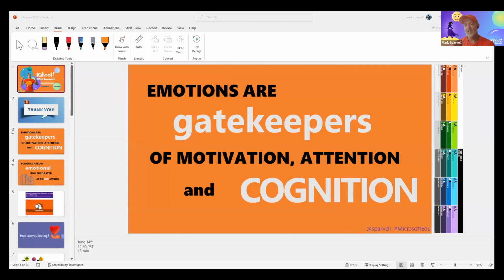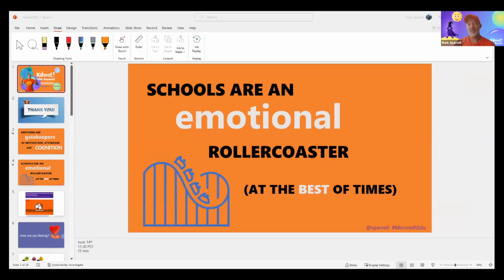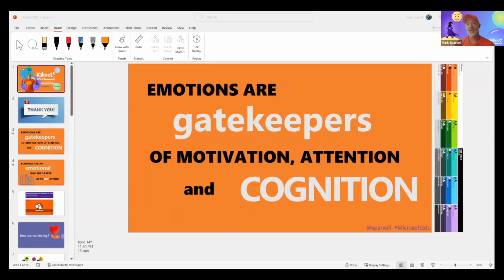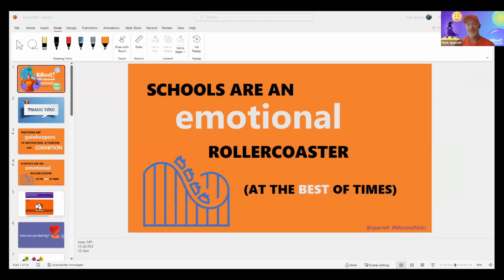As I said, learning is a social process. It's something best done together. And because of that, emotions matter greatly. They literally act as gatekeepers to motivation, why we do what we do, attention, where we choose to place our scarcest resource, and also how we process information of the world around us, our cognition. So emotions act as a gatekeeper to those.